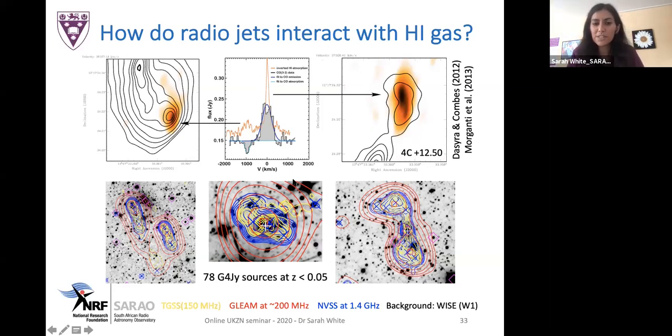And what would be cool is to look at this in a statistical manner using the GLEAM-4Jy sources, but at redshifts that are close enough that we could also hopefully pick up HI emission using MeerKAT. So I'm still collecting redshift information for the whole sample, but I can already say that we have at least 78 sources that are at low enough redshift to do this kind of work. So if you know anyone interested in this interaction between radio jets and HI gas, please do tell them to get in touch with me.